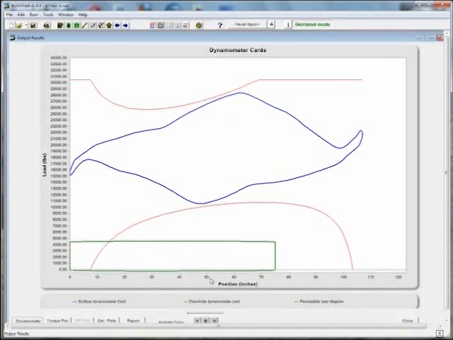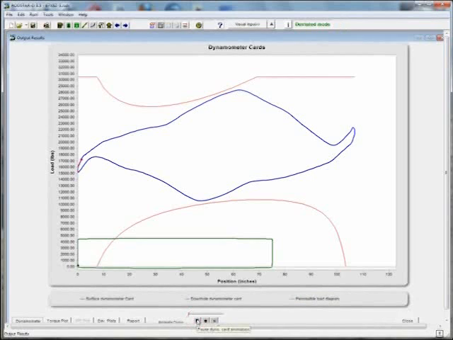At this point, I can also animate the dynamometer cards by clicking on the play button for the animation, and I can see how the surface and downhole cards relate to each other. I can see the stretch in the rods and so forth, the delay in what happens at the surface versus what happens at the pump, the relative speed of the polish rod versus the relative speed of the plunger. So it's a useful option to have. I'm going to stop this animation here.